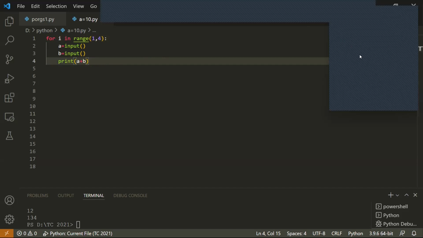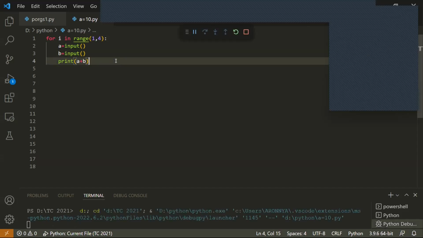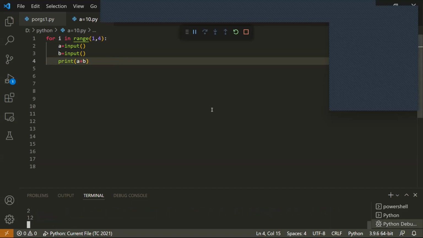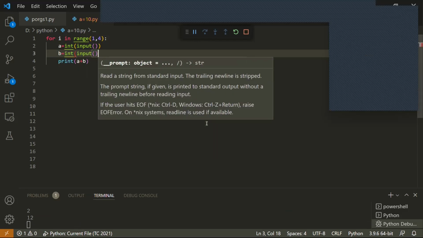Stella wrote 3 times A plus B. Yes, Stella, you are correct. Thank you for giving the correct answer. It will prompt us to get A plus B 3 times. Oh wait, sorry, no, it's not A plus B. I made a bit of an error because it's strings. So it will print A and B as strings, and we'll have to convert them to integers.